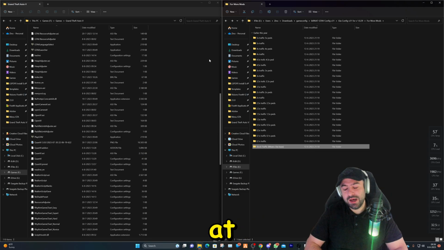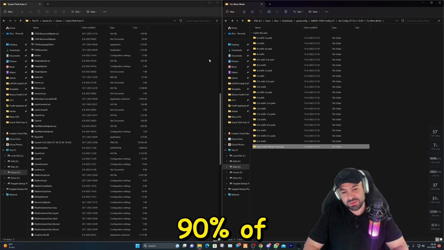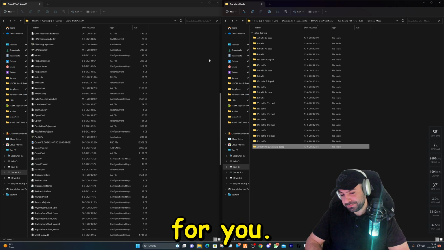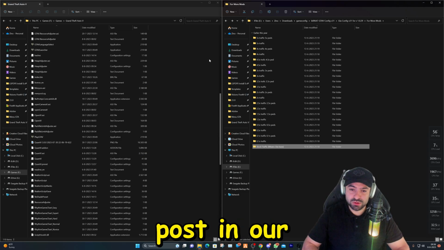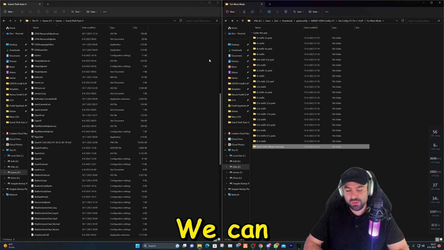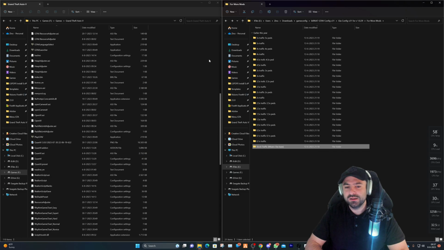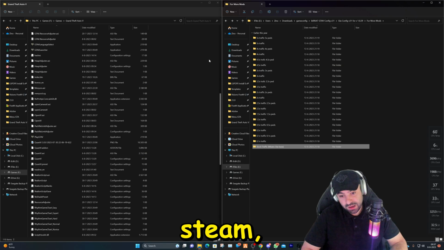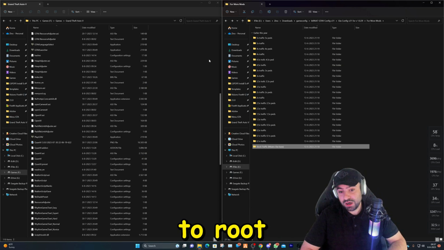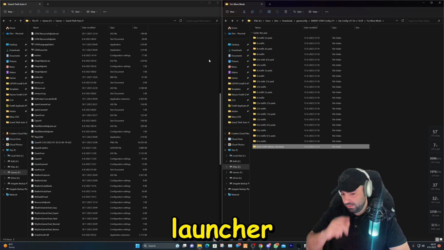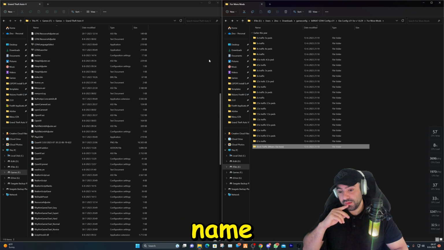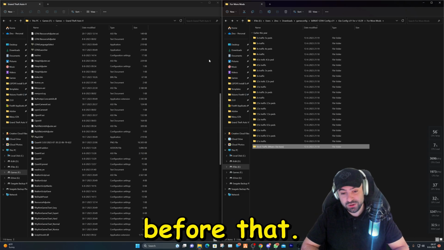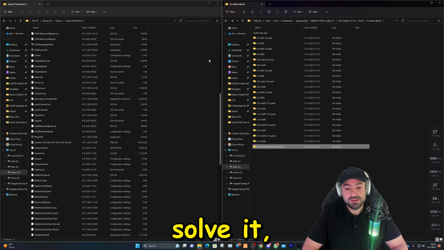This will work approximately 90% of the time. If it's not working, then it's a different issue for you, meaning open up a support post in our Discord. Maybe we can help you with it. We can suggest a few things, like reinstalling Grand Theft Auto, reinstalling Rockstar Launcher, reinstalling Steam, just trying it without Steam if you have the wrong Rockstar Launcher, changing your Steam name, or changing your Rockstar email. That's happened before, that these things might solve it.